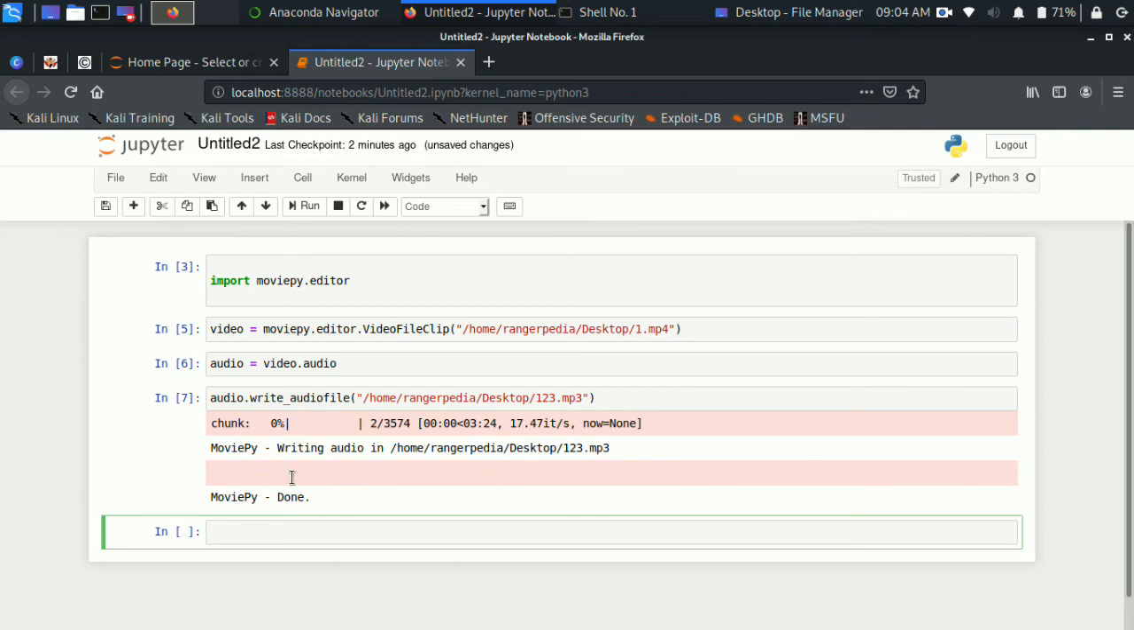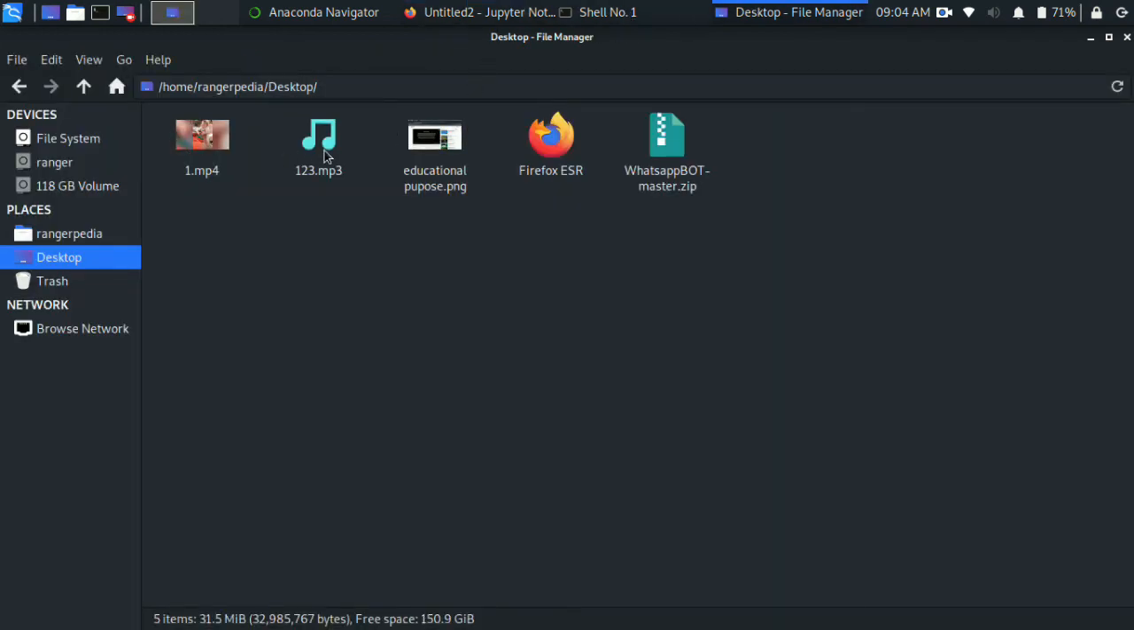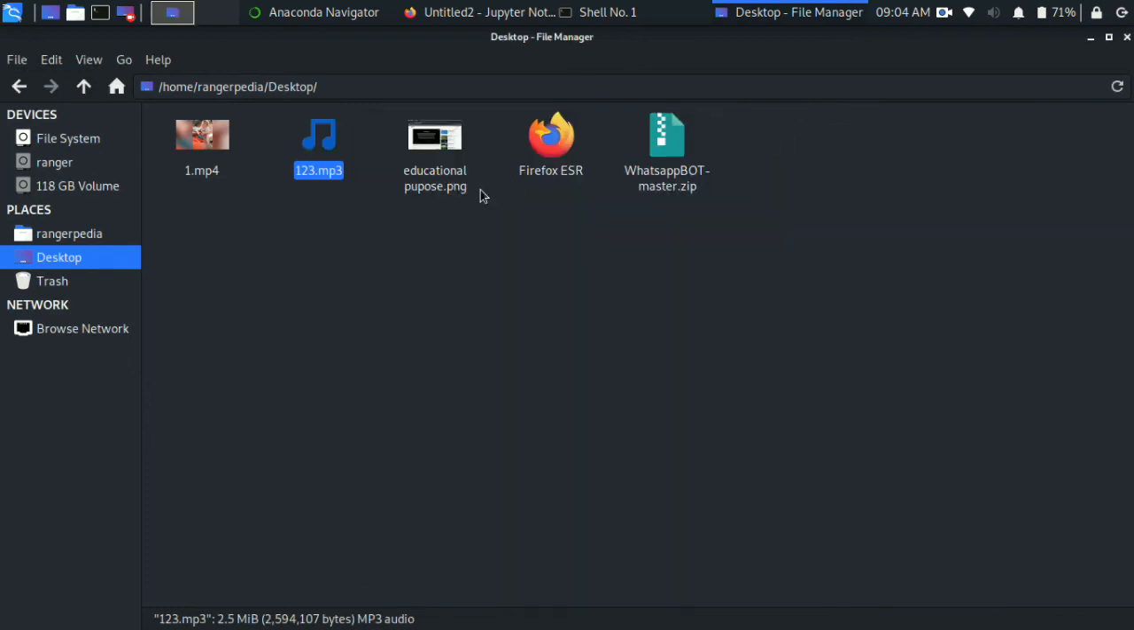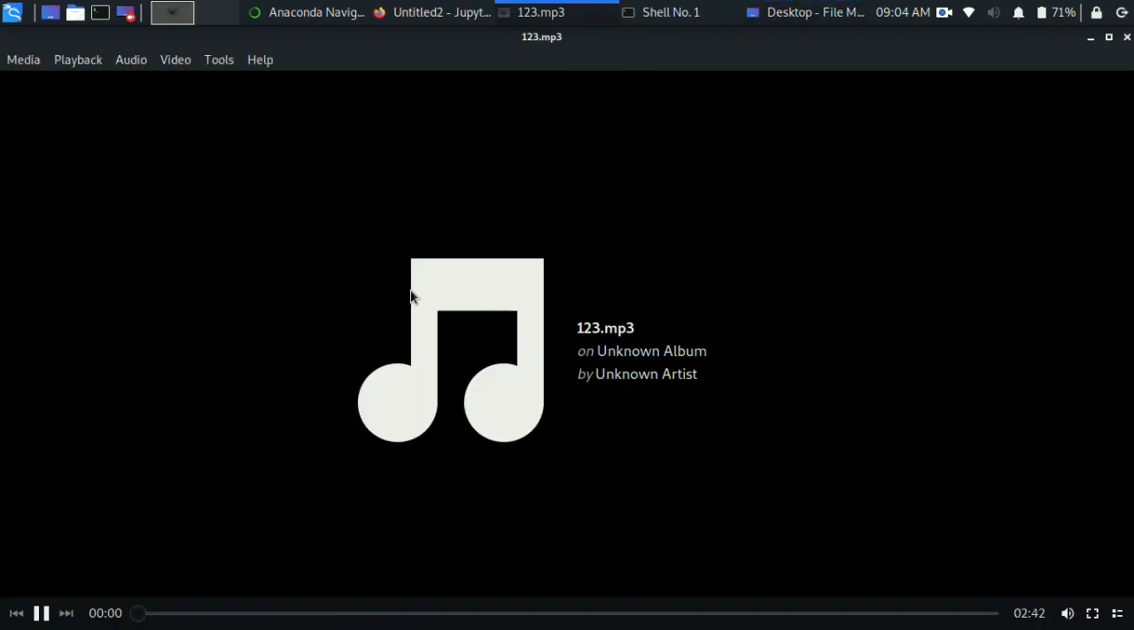Then I can search for my file, whether it will be there or not. So I can open my file manager. I can search. Yeah, it will be there. 123.mp3. I open its properties: mp3 audio. It is correctly present. Then I can open my audio file. It plays well.